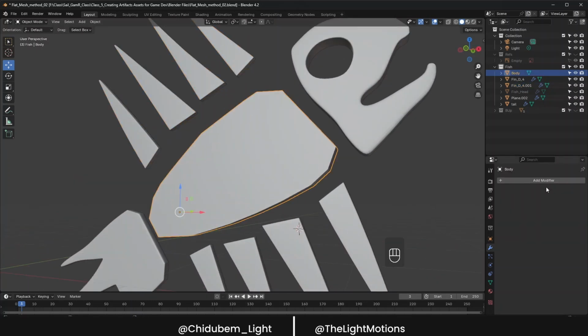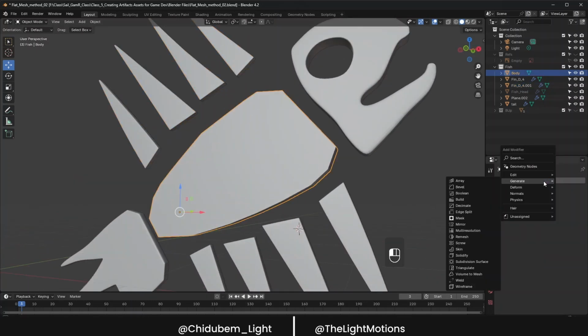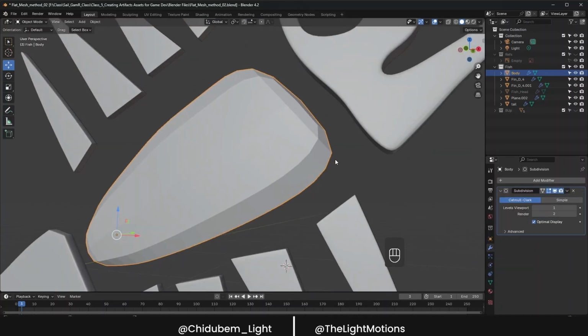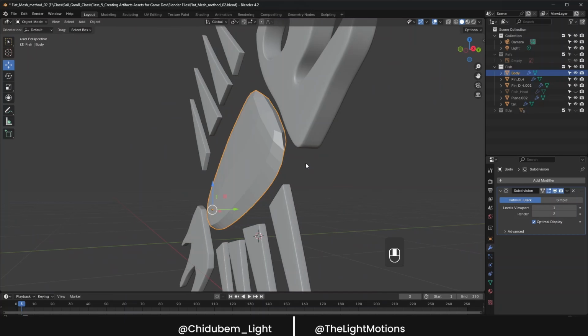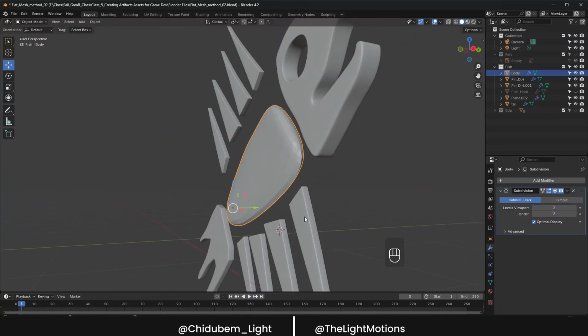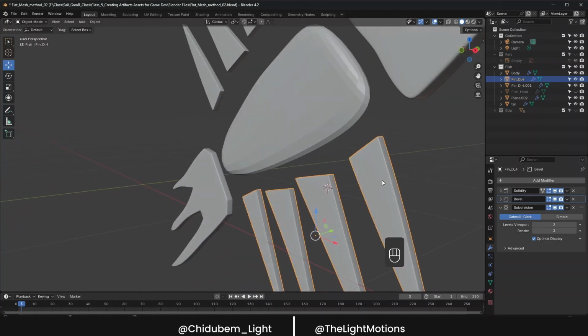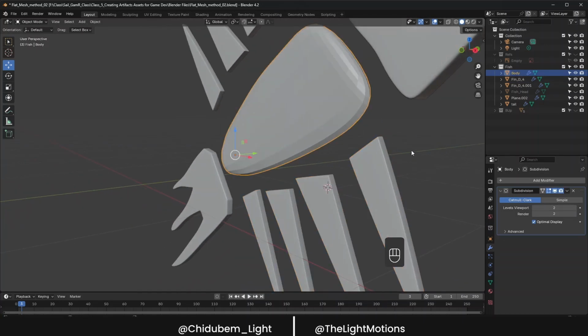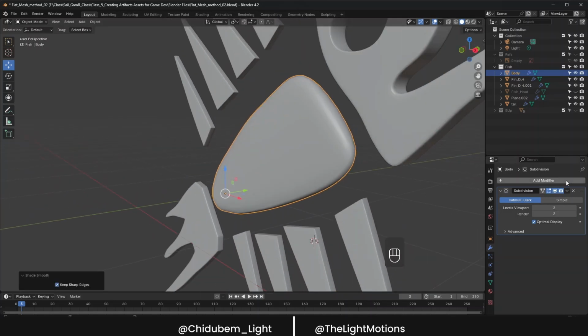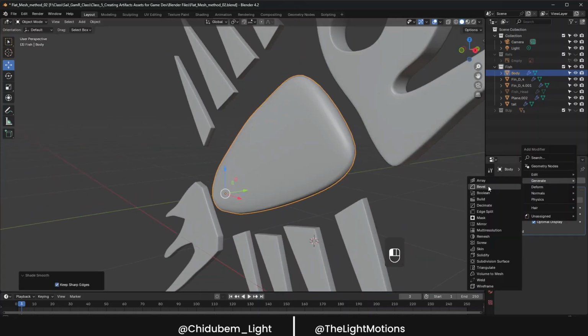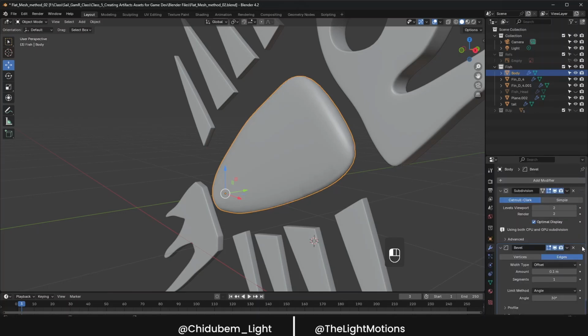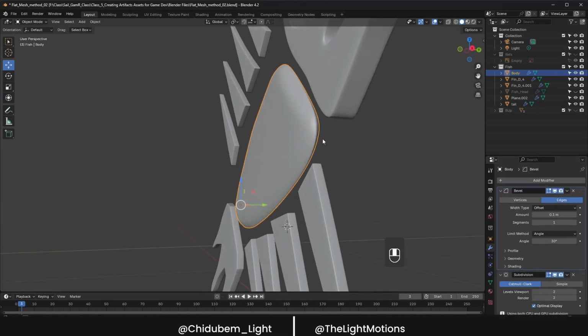Select the body, add a subdivision surface. Increase its level to 2. Increase that of the fin too. Back to the body, be in object mode, right click, shade smooth. Add a bevel modifier, raise it above the subdivision surface, increase the segment to 2.